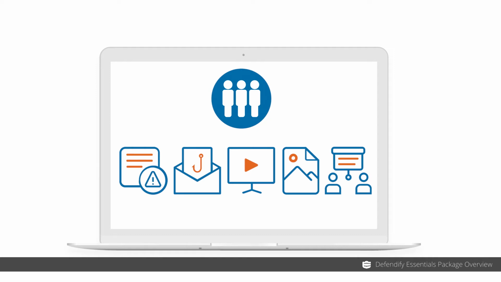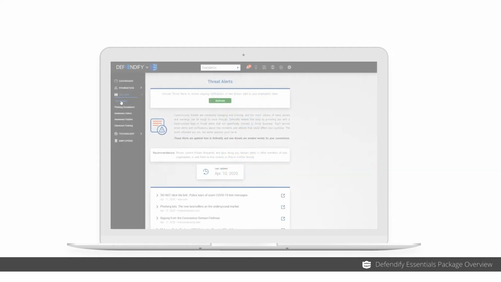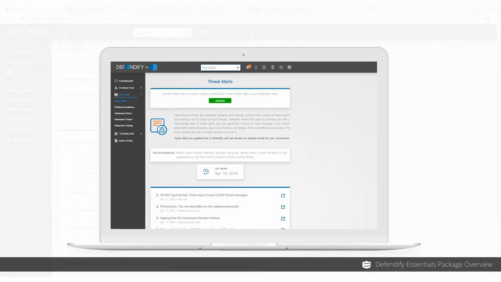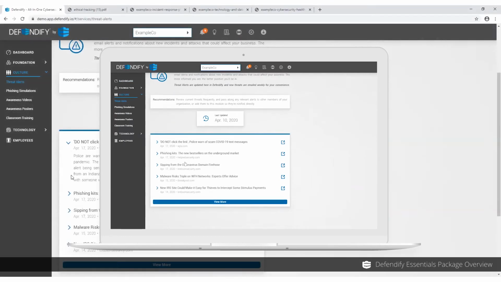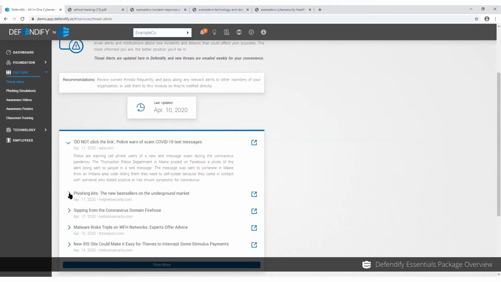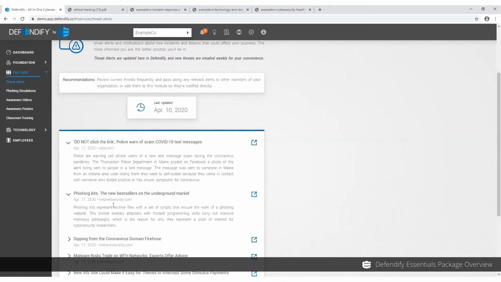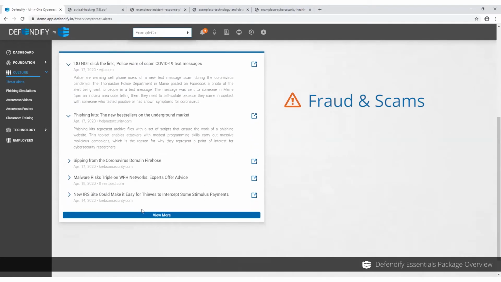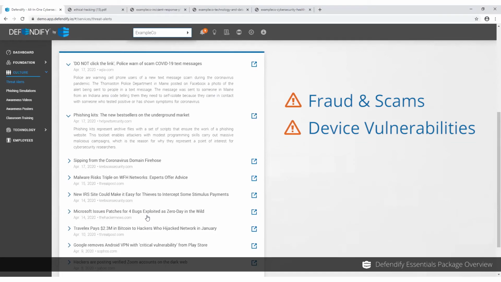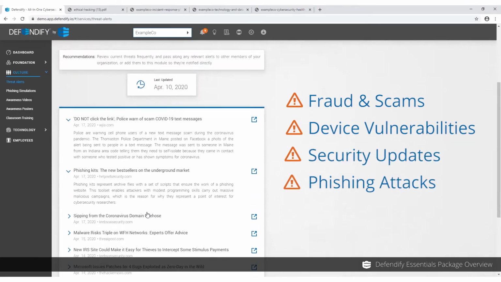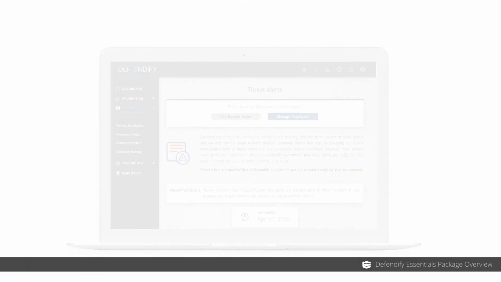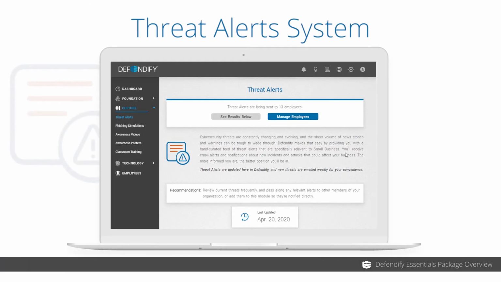Defendify Essentials includes the Threat Alerts module. The Defendify Threat Alerts module keeps you aware of key threats happening in the cybersecurity landscape that might impact your organization. These alerts may include fraud and scams identified, vulnerabilities discovered on devices and applications, key security updates from vendors, and detected phishing attacks. Having an awareness of these threats will prepare your organization to take action as needed.